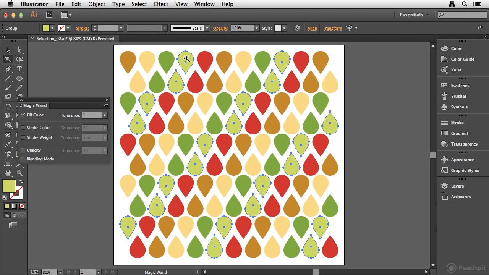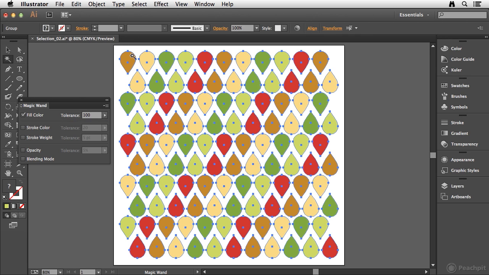Let's try the green. Now, what the tolerance is essentially doing is the lower the number, the more closely other shapes need to match this particular color. Now, let's see what happens when I drag the tolerance way up. I'm going to drag this up to 100. And now when I click on an object, you can see it's selecting everything. So it's essentially being very tolerant of what the other colors are and including them in the selection.